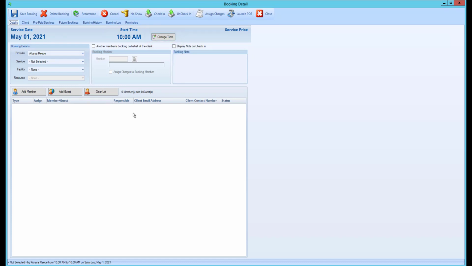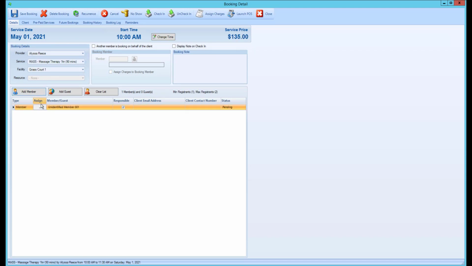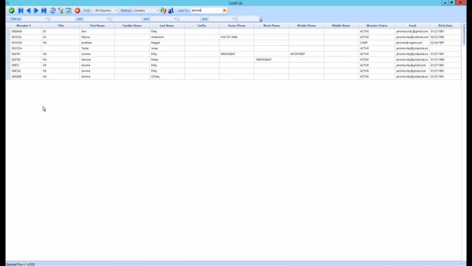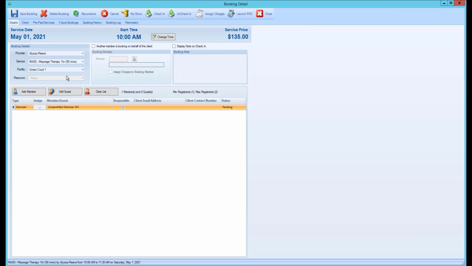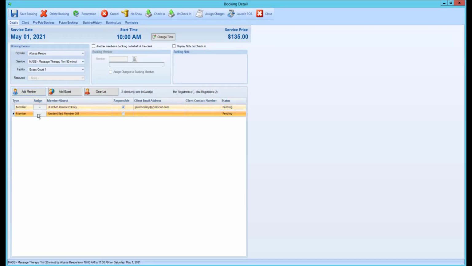You'll also want to specify or adjust the provider and the facility if applicable, and set the service type. To add a member or guest, click the appropriate button. Then click the Lookup button under the Assign column as applicable. Multiple members or guests can be added to the booking.